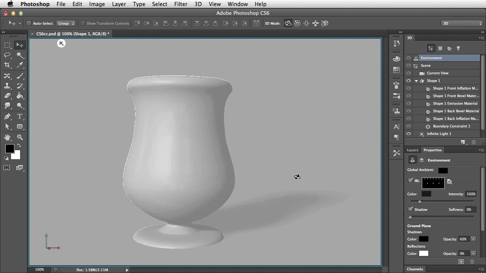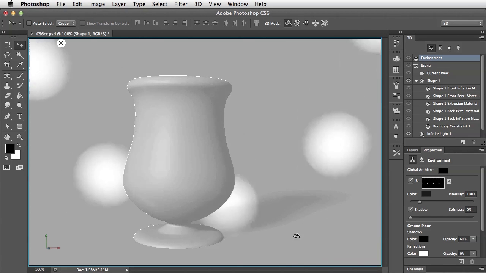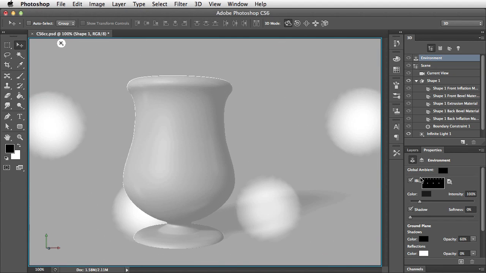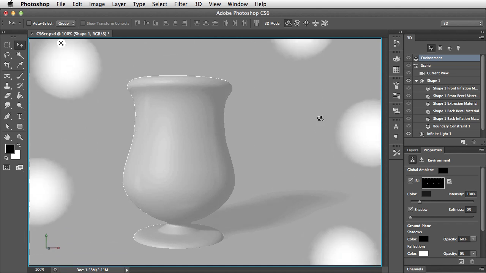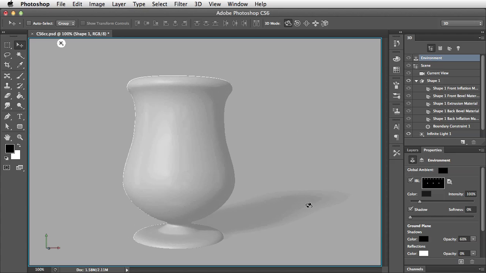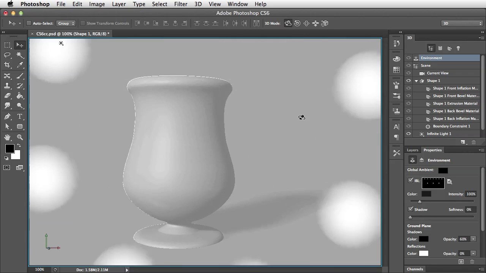And by default, Photoshop now has this small row of lights. And you can see it's two rows of lights in here, but because they're wrapped around the object, they form the inside of a sphere. So what we're getting is the effect of a ring light on this object. And that is now on by default in Photoshop. Previously, that was an optional extra that you could turn on if you wanted it.